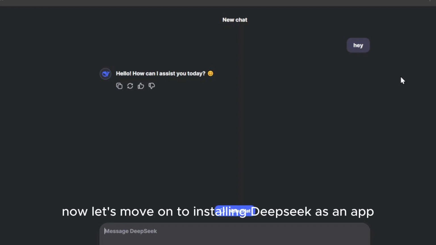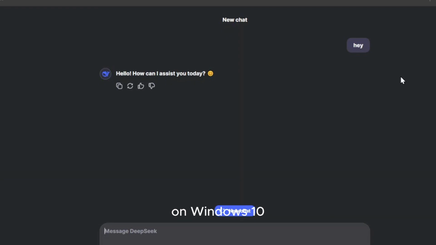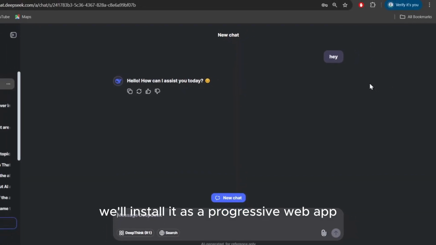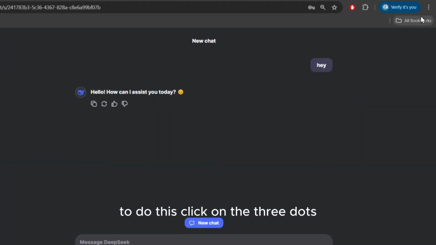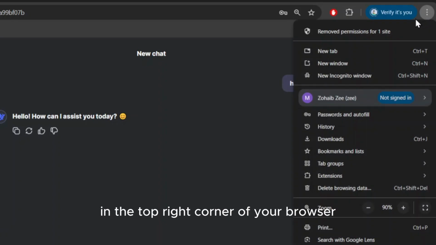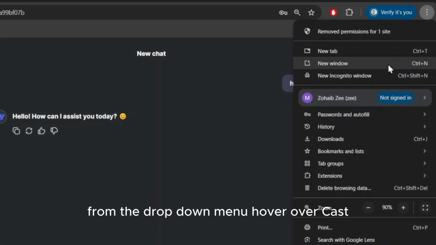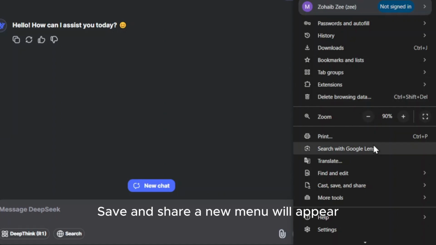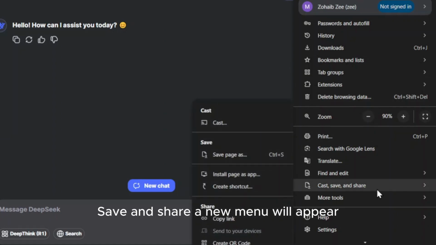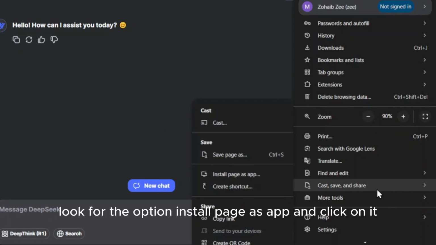Now, let's move on to installing DeepSeek as an app on Windows 11. Since DeepSeek runs in the browser, we'll install it as a progressive web app. To do this, click on the three dots in the top right corner of your browser. From the drop-down menu, hover over Cast, Save, and Share. A new menu will appear. Look for the option Install Page as App and click on it.